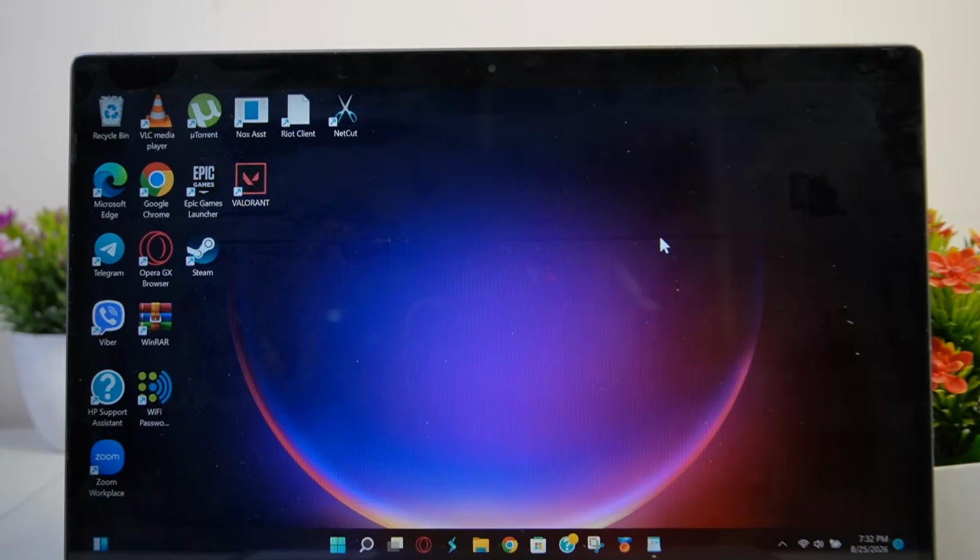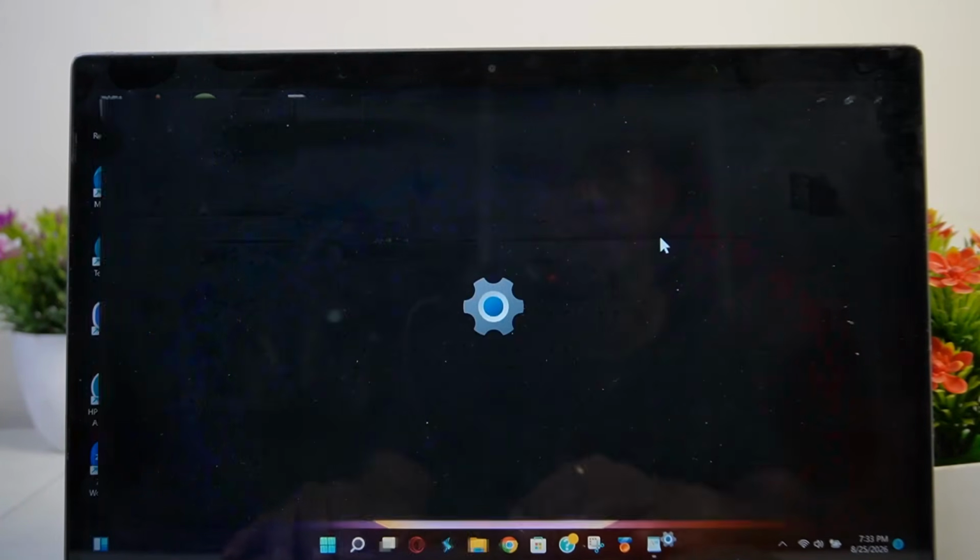How to fix Windows 11 microphone not working. To fix the Windows 11 microphone not working error, first of all, start by checking your privacy information. All you have to do is tap Windows button and I to open the settings.